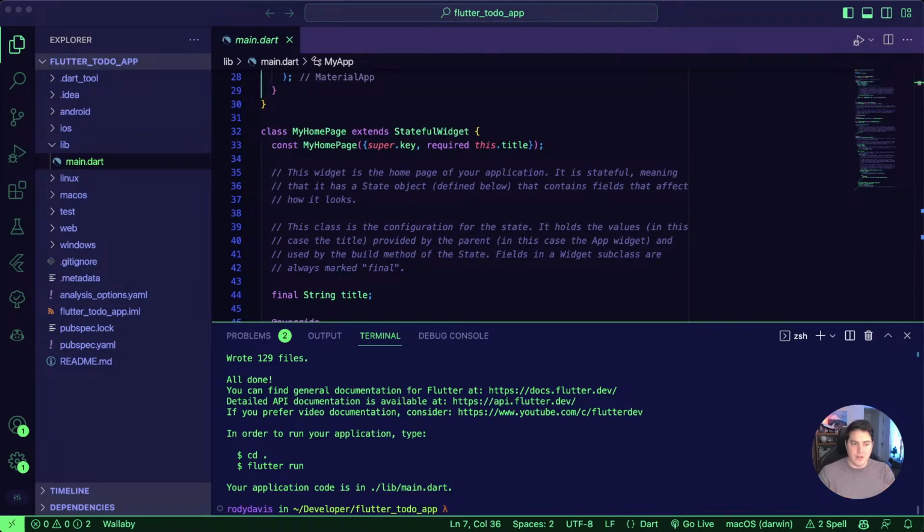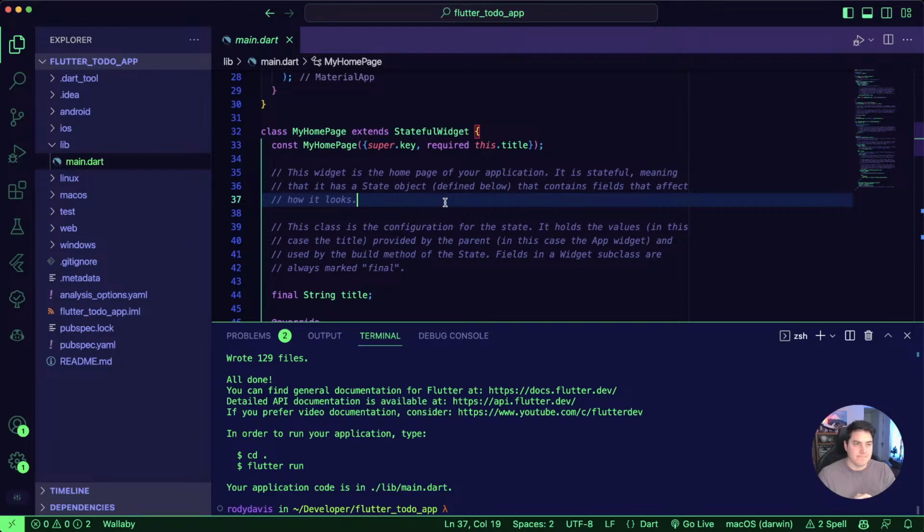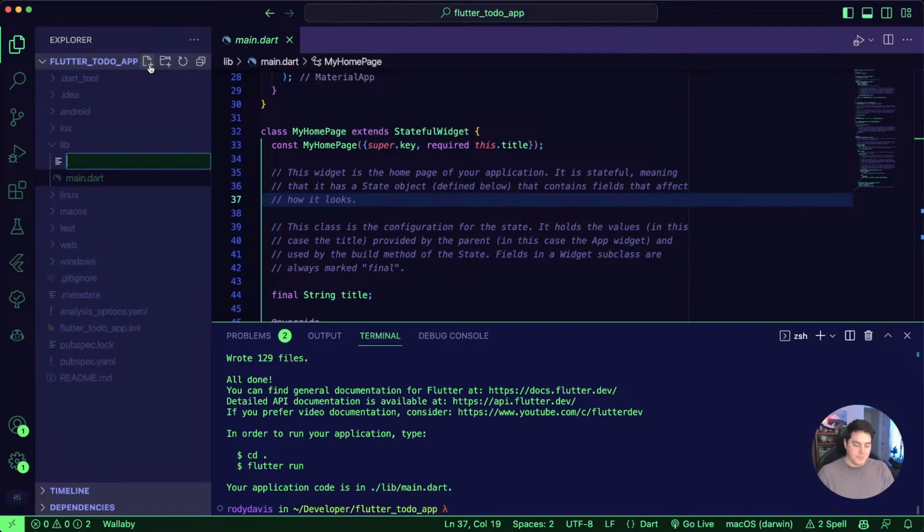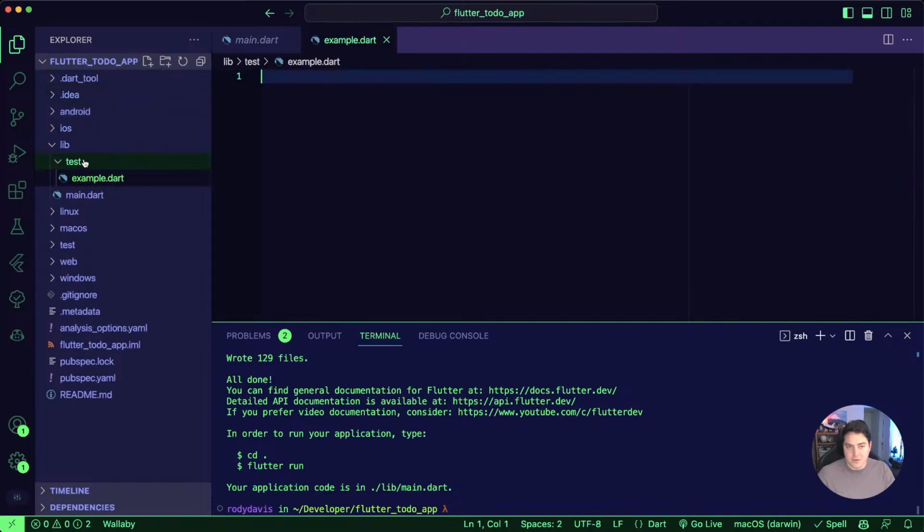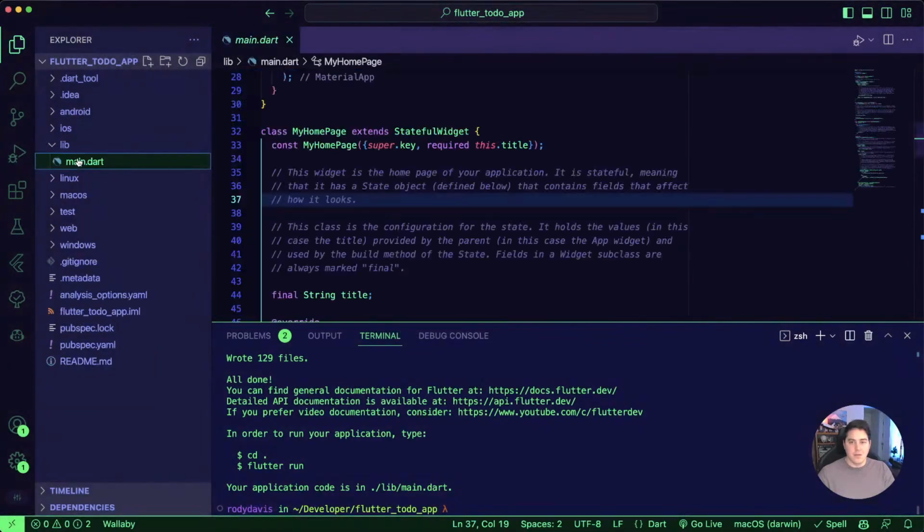But for right now, I want to go over what our folder structure even looks like. Cool. One thing in VS Code that you may not know is you can create files and folders based on the path. So for example, I can do test/example.dart, and it'll create the folder for you. We're going to be using this a lot, so if you're not familiar, make sure to do that. We can hit delete.